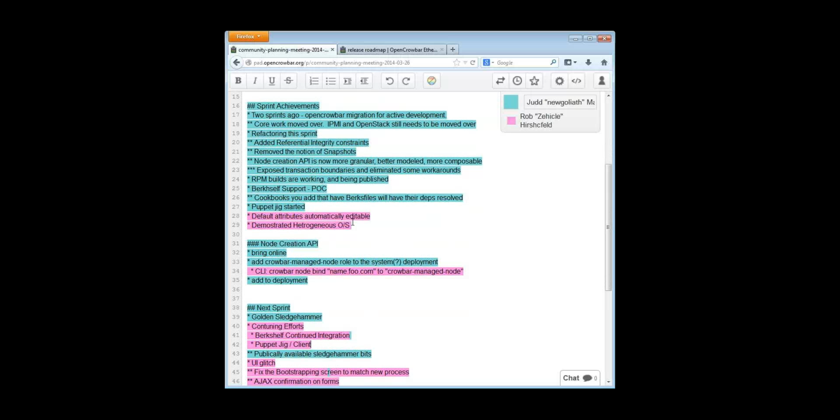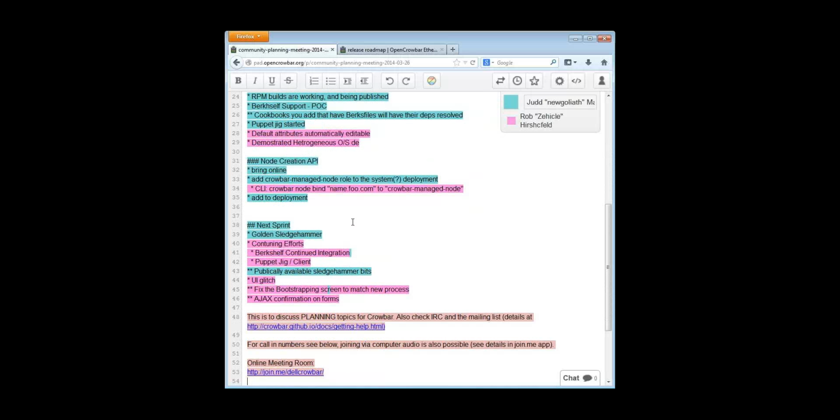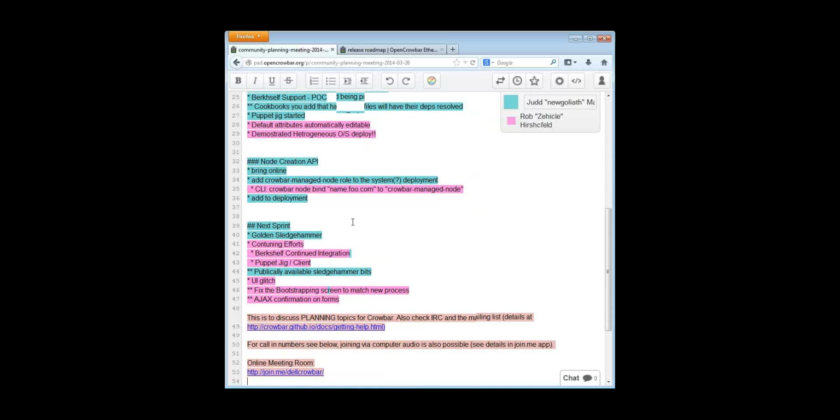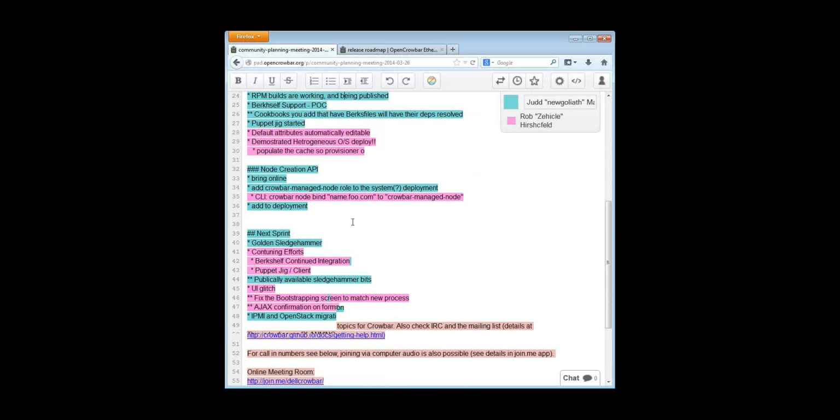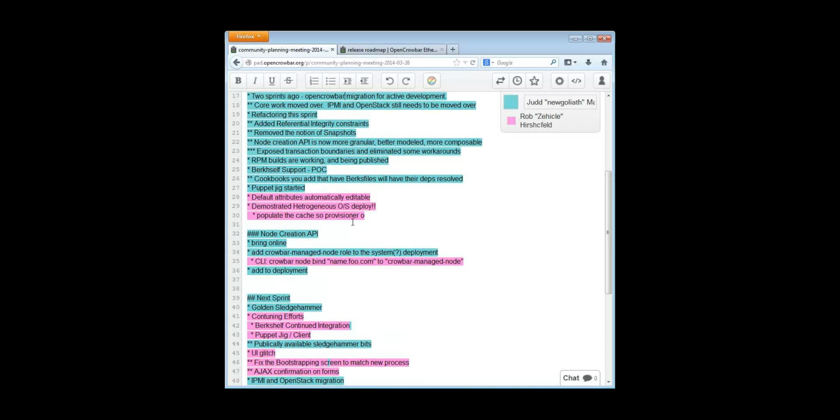The thing you have to know is that you have to populate the cache so that the provisioner base OS, there's code in there that got in quietly that actually identifies which OSs are available based on ISOs that are in the cache, and so provisioner will automatically package those into bootable forms. It's pretty slick.